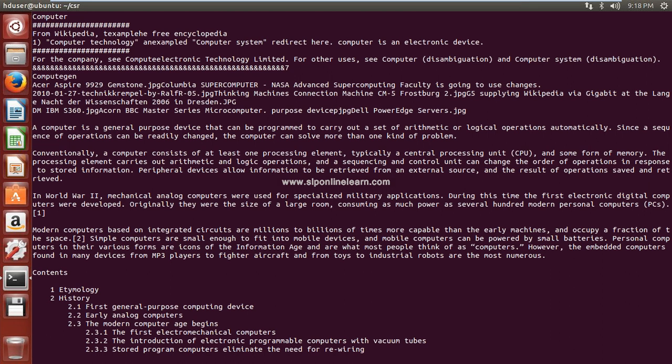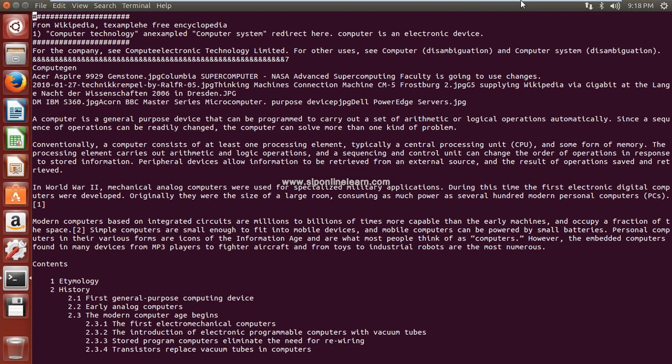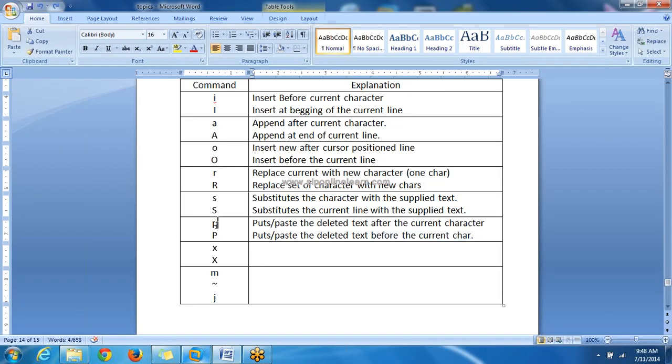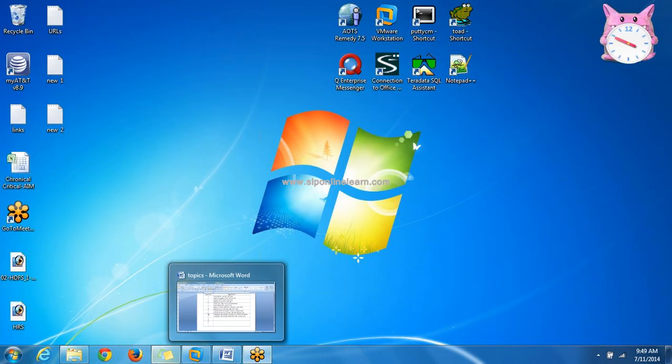Okay, I'll show you once again. See here, I am going to delete this entire line using the dd command, small d small d. So the dd command will delete the entire line. If it is x, it will delete only a single character. So that's the reason I am using dd to delete multiple characters. Press small dd to delete this computer text. Yes, deleted. Now see, this small p command will paste the deleted text after the current position.